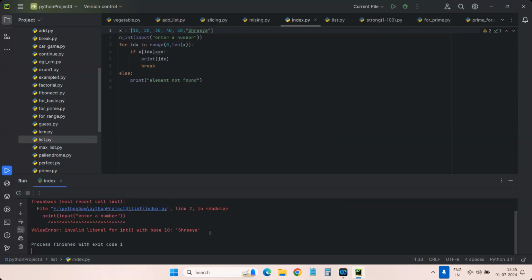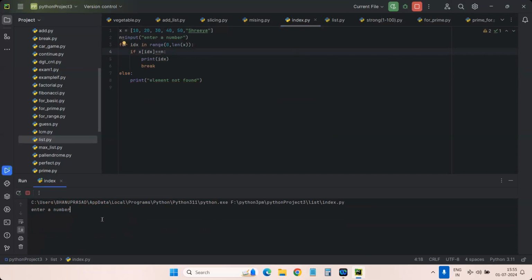I got an error here because here I should give an integer input, but I have given a string as input, so it was not working. So I will remove int here. Okay, let's try to execute the program. Enter input. Let's change it as input. I will use SHREEYA.